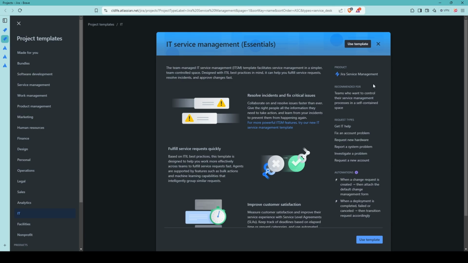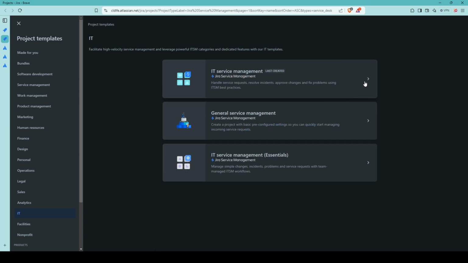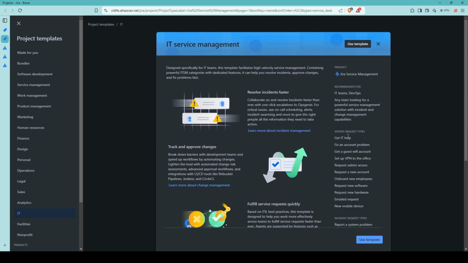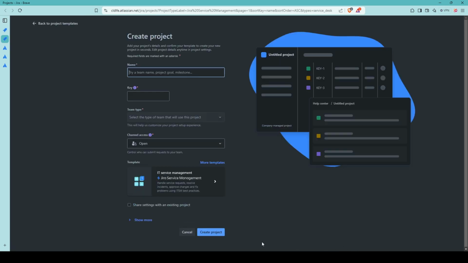You can see get IT help, fix an account problem, request new hardware, report a problem, investigate a problem, request a new account. I'll be going with this particular template type, so I can show you a lot of request types in here. So I will be using this particular template. I can give it a name.